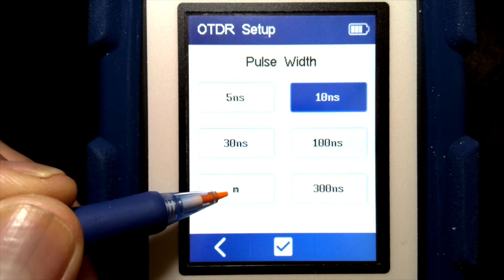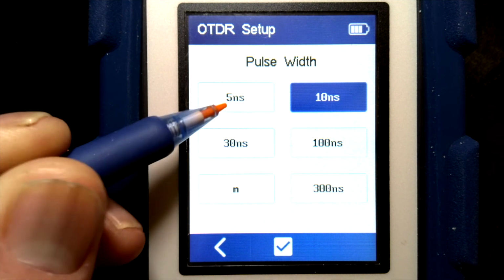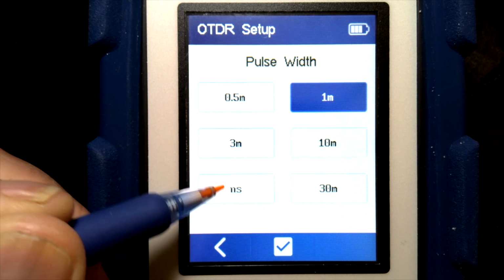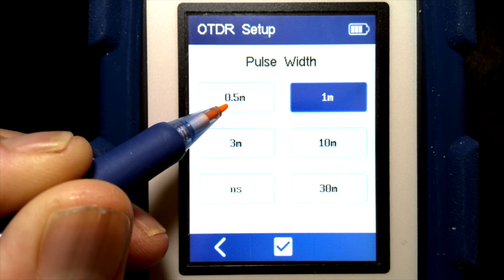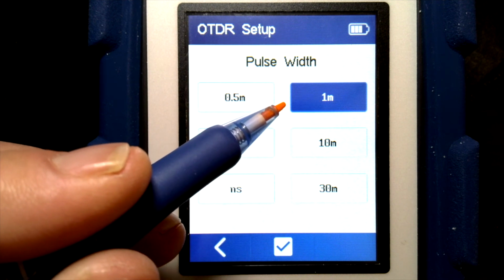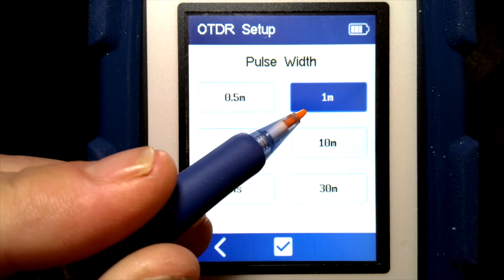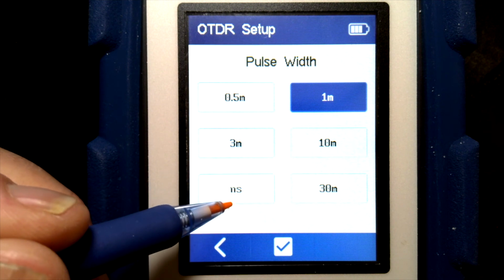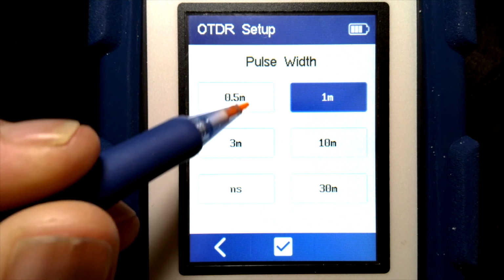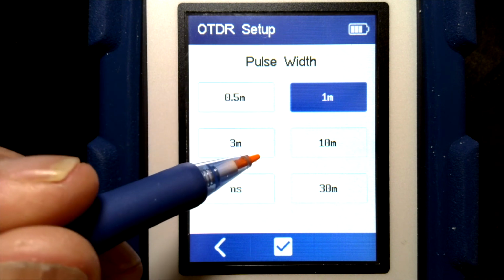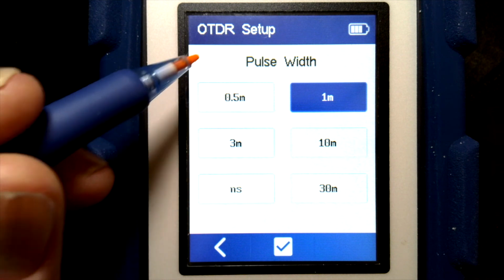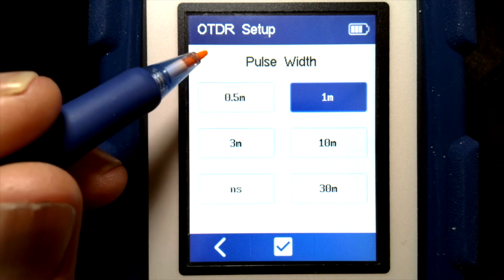This button here will toggle between distance and time. So if we look at 5 nanoseconds or 10 nanoseconds, when I change this, that's the equivalent of 0.5 meters or 1 meter, meaning that the pulse of light going down the fiber is this long. So it just converts back and forth because some people are used to using OTDRs where the pulse width is expressed in distance and not time. So those are the descriptions of the OTDR setup configuration options.